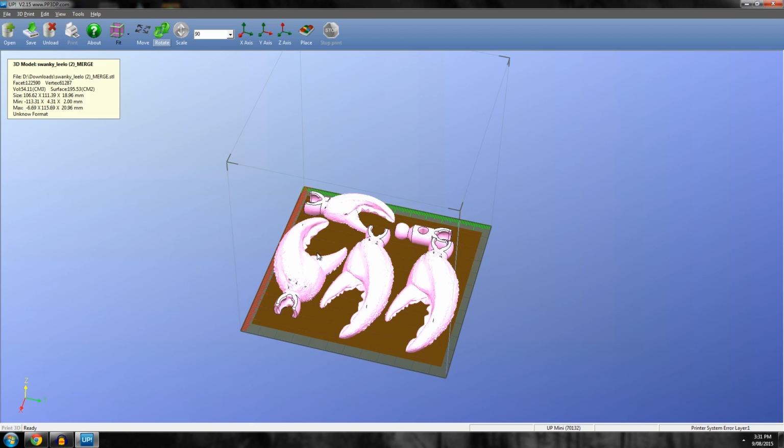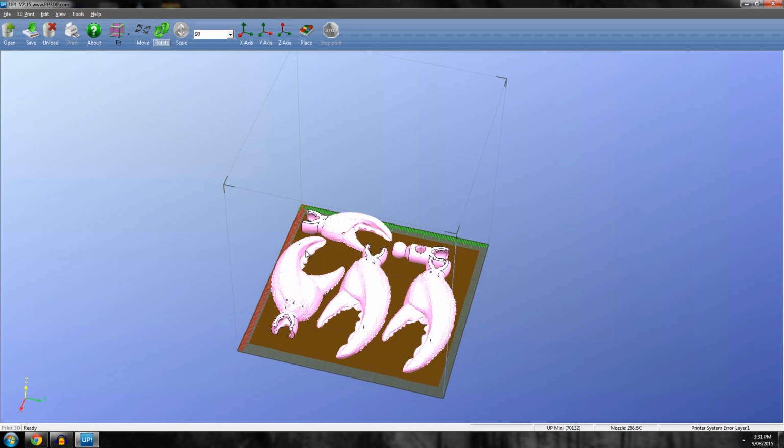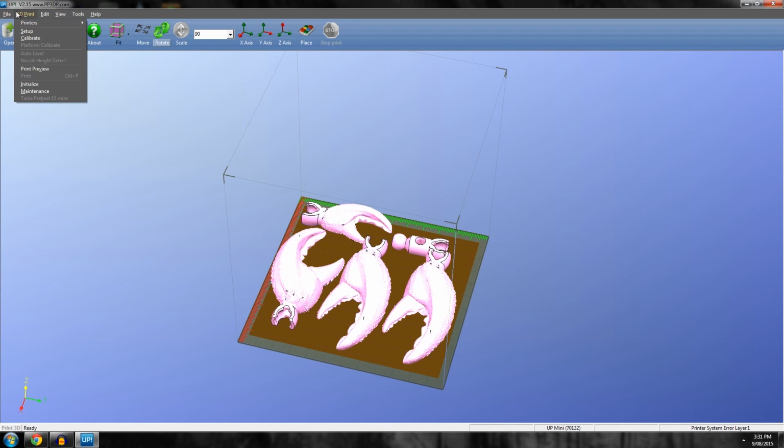So with your printer, you may have it plugged in and not initialized. Did you know you can actually initialize your 3D printer through the Up software? Well, you can. You go to 3D print and initialize. And that's it starting up.